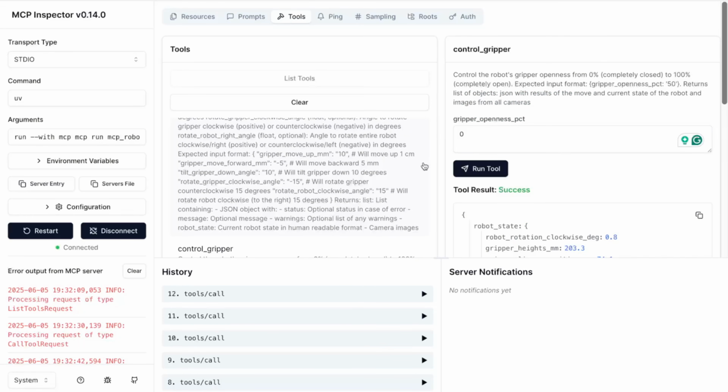So yeah, by using this MCP inspector, you can check if all the tools work properly. And it's a very nice tool for debugging your MCP server.